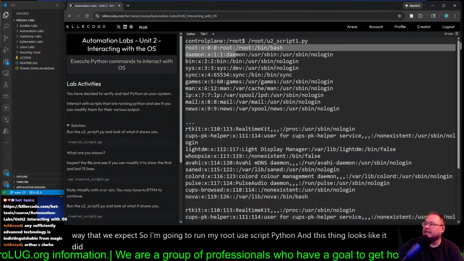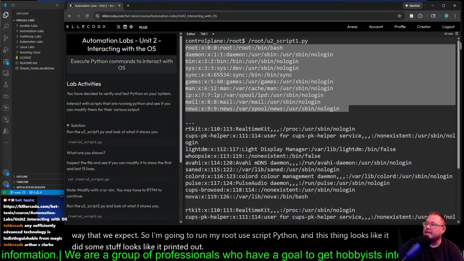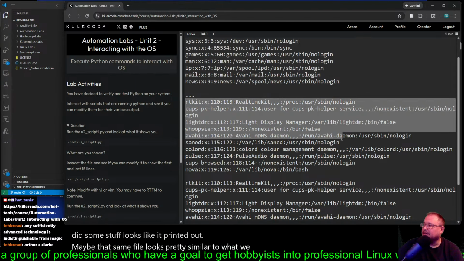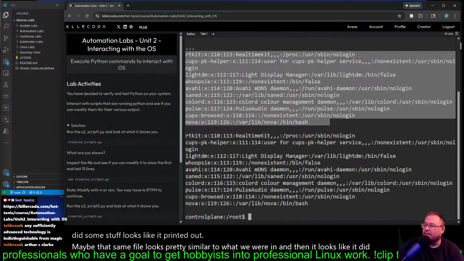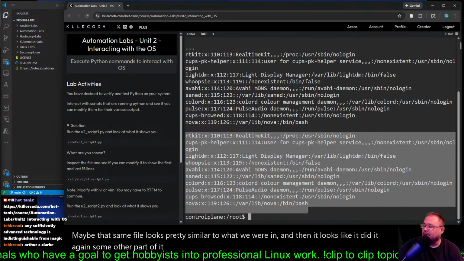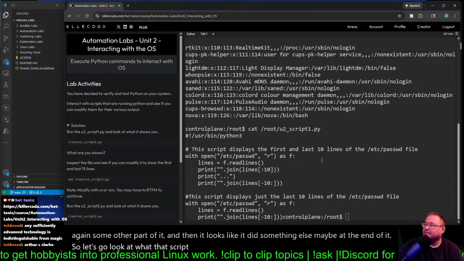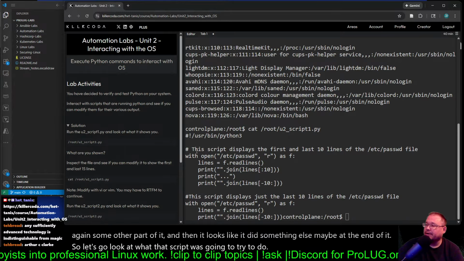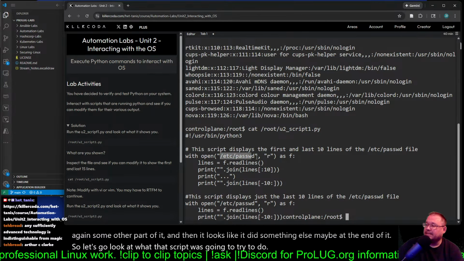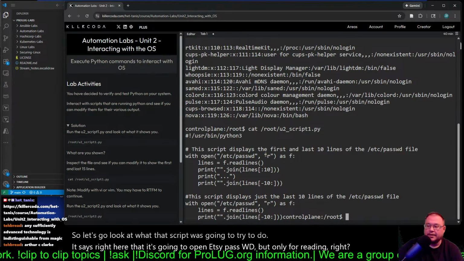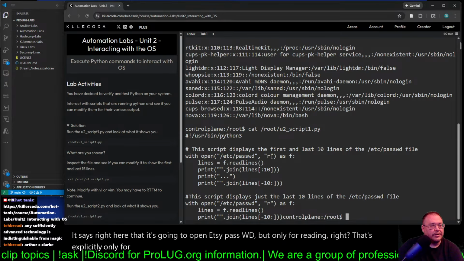It looks like it printed out maybe that same file. It looks pretty similar to what we were in. And then it looks like it did it again, some other part of it, and then it did something else maybe at the end of it. So let's go look at what that script was going to try to do. It says right here that it's going to open /etc/passwd, but only for reading, right? That's explicitly only for reading, which is good because we couldn't write to it anyways.